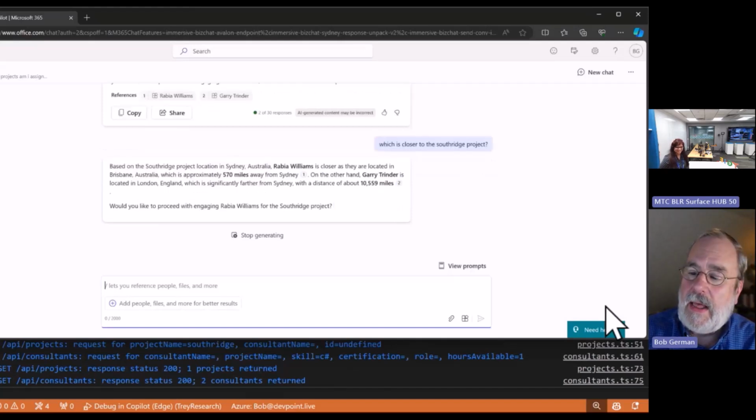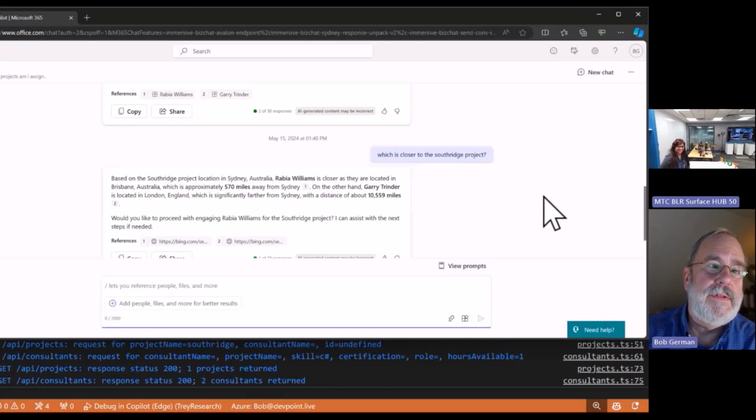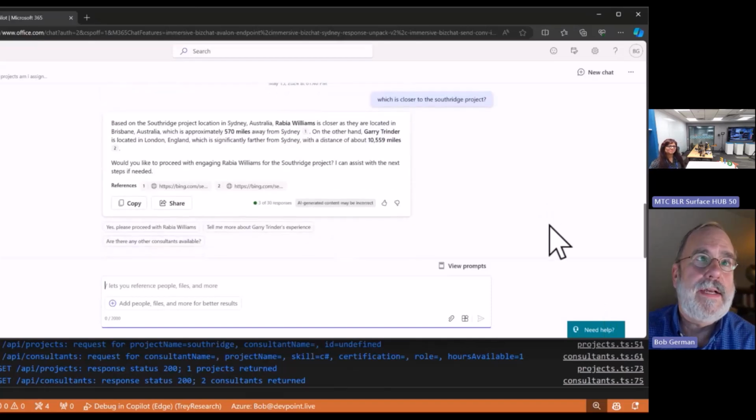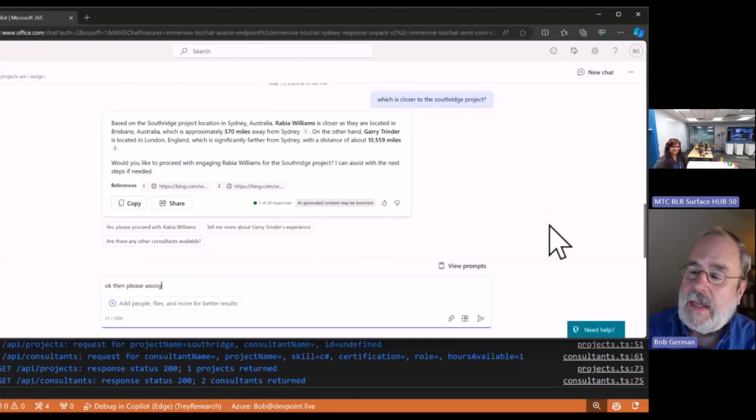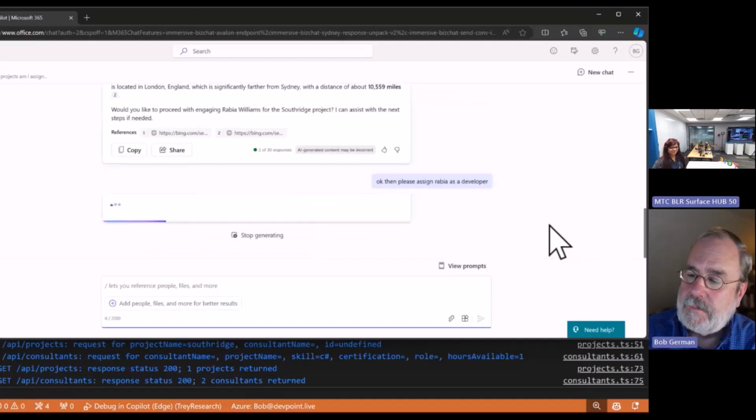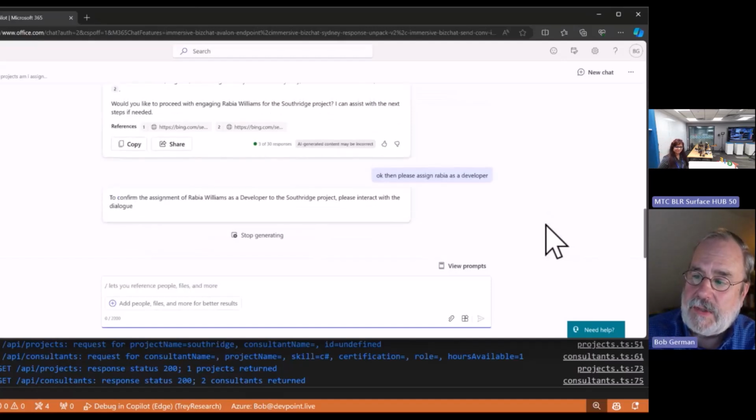And I mean, imagine what you would have to do if you were writing this bot the old-fashioned way, where you're getting intent and entities and trying to work this out. It's much more flexible, right, than you probably otherwise would have been. So I think Robbie's a lot closer. Let's go ahead and assign her as a developer on the project.